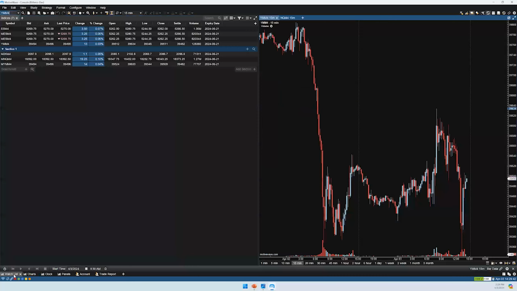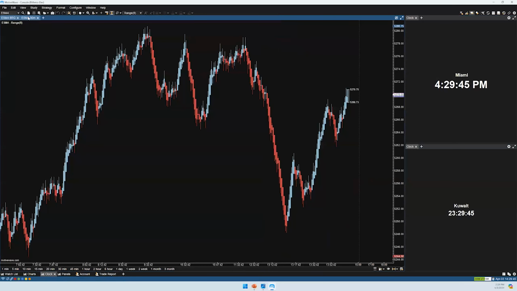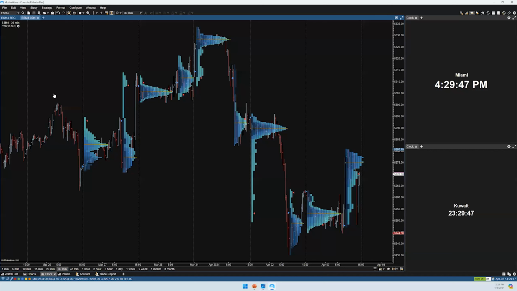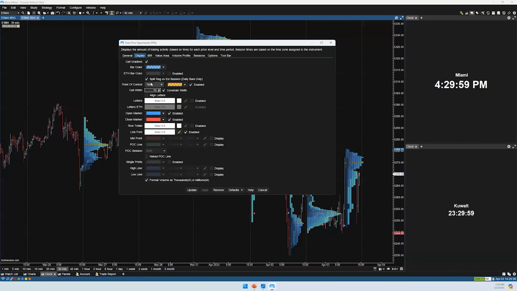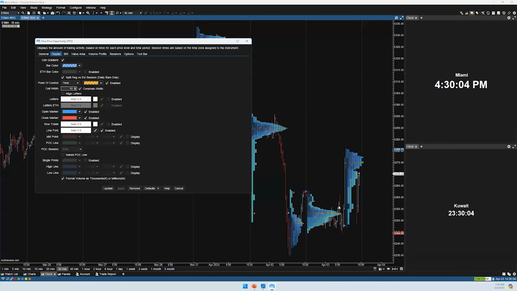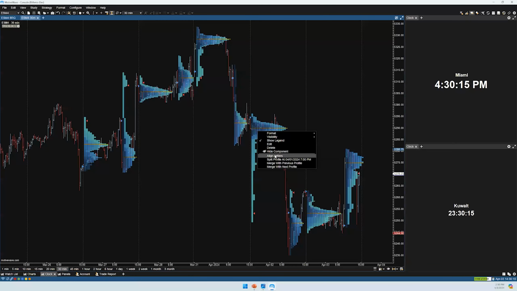And what else do we have? It looks like TPO. The TPO study now allows you to merge and split TPOs, even if regular versus extended session is enabled. So let me just quickly jump in here. This setting right here, split regular versus extended session, draws two profiles for you. It draws an overnight session and then a regular trading hour session. And when that was enabled before, you couldn't actually right click and split and merge any of the profiles. So that's now available. That was asked for by many people for a long time.